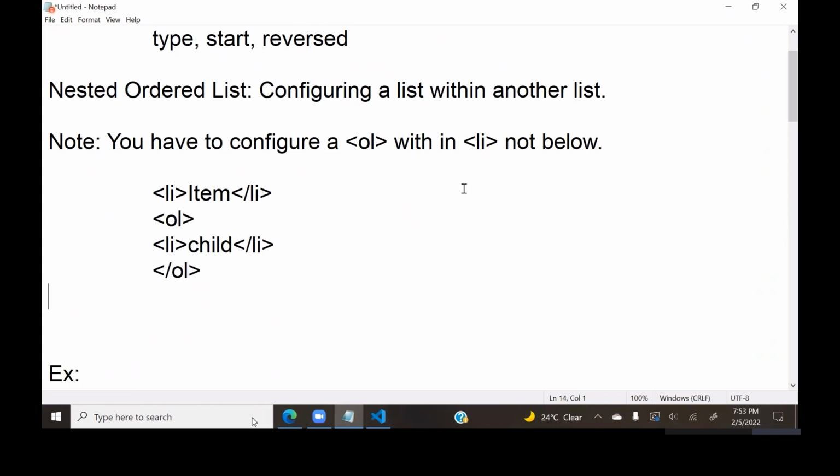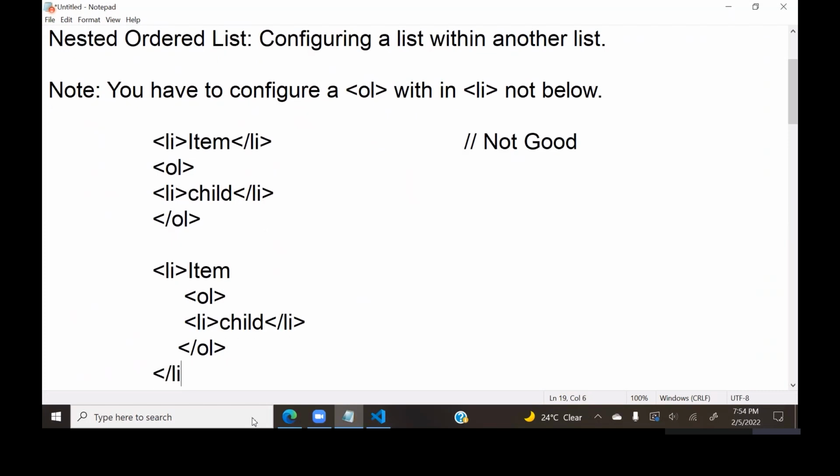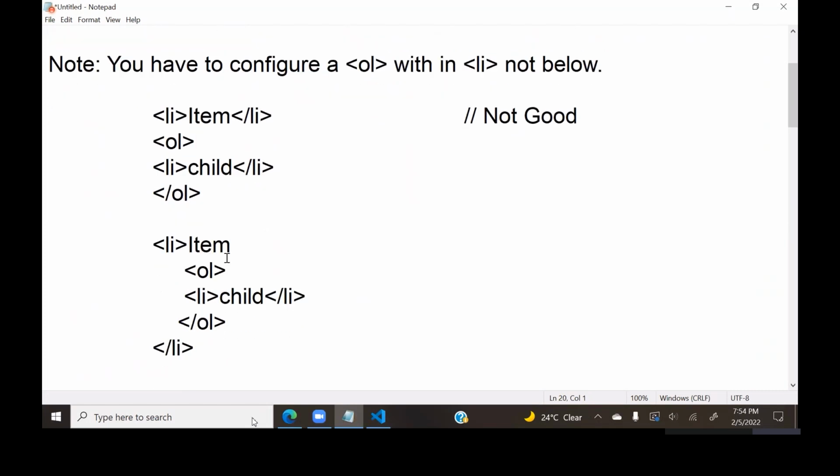So this is not good. What is the good technique? In the li, in that item, you have to write ol. In that you have to define li child and close the child, close the ordered list, and close the list item. This is okay. So this is good.